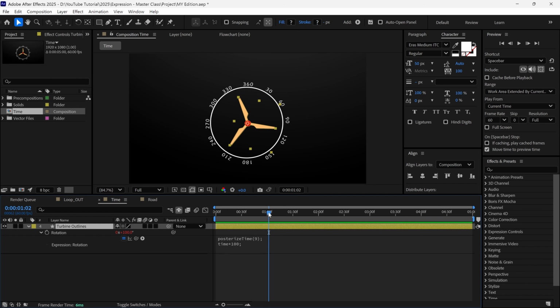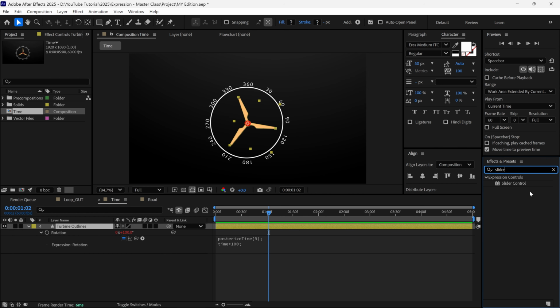Now, I want to show you how you can control these values with a simple slider control. Go to the Effects and Presets panel, search for Slider Control, and then add it to this layer.